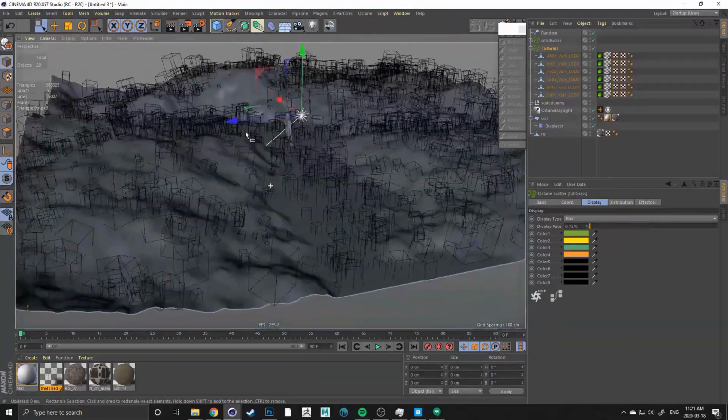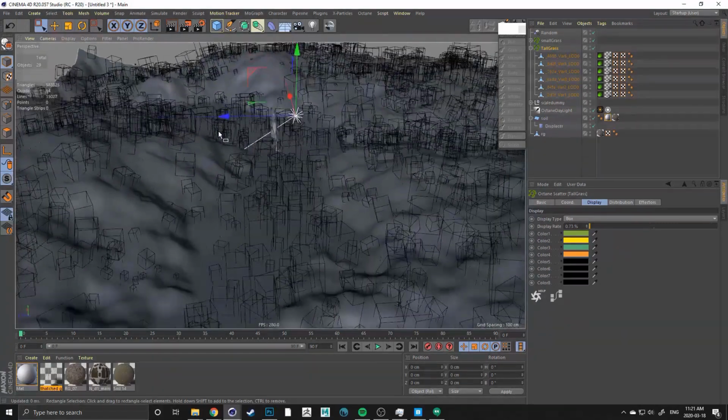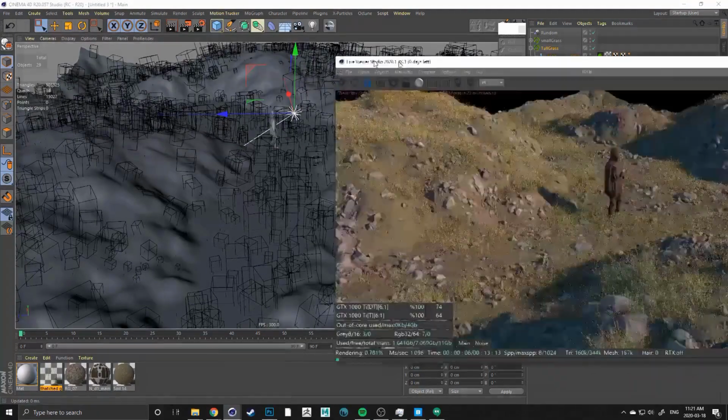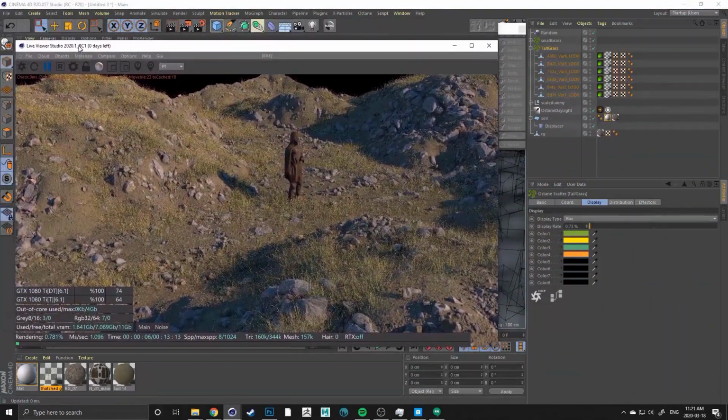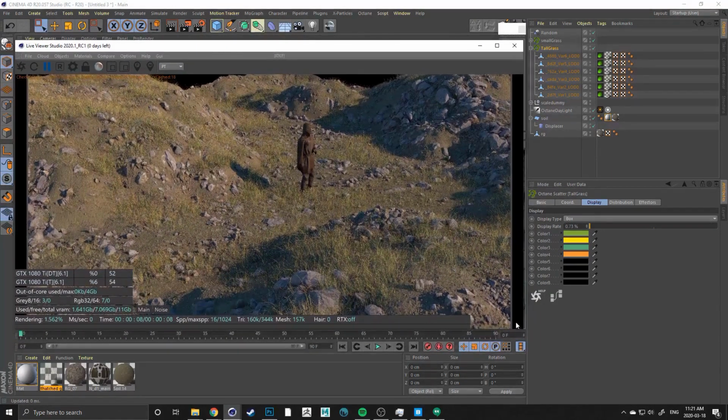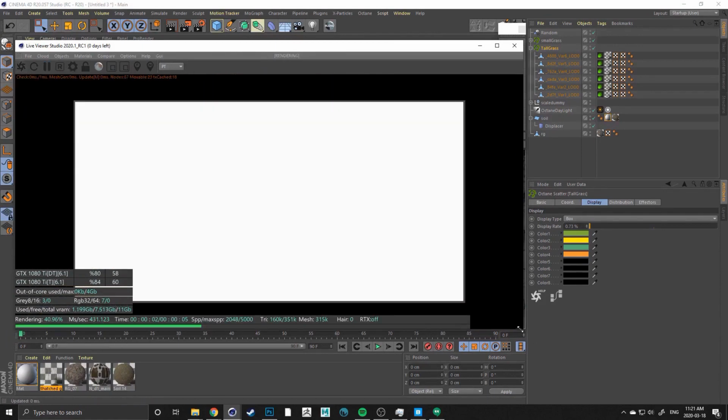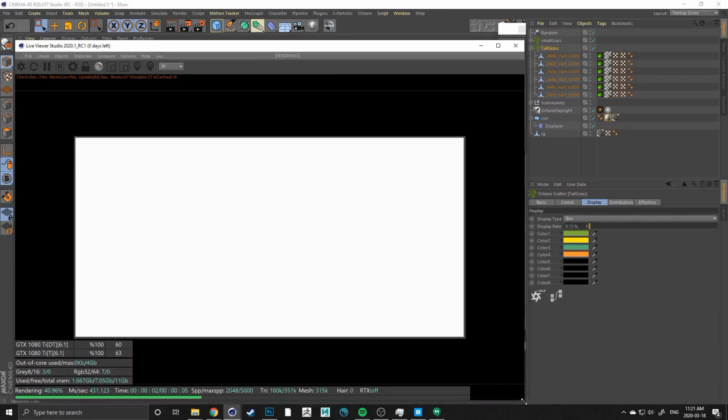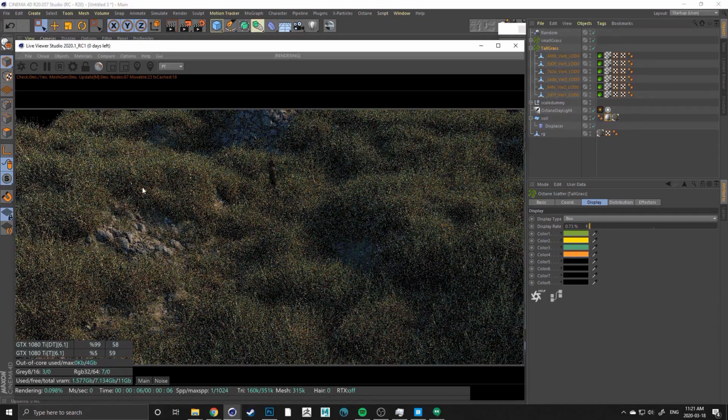So let me just get a little view here. I'll bring our live viewer back in. I don't think we need any more viewport right now. And let's start a render. I'll just make it bigger because we haven't done anything. Takes a second to update. And by default, it's going to be absolute mayhem.